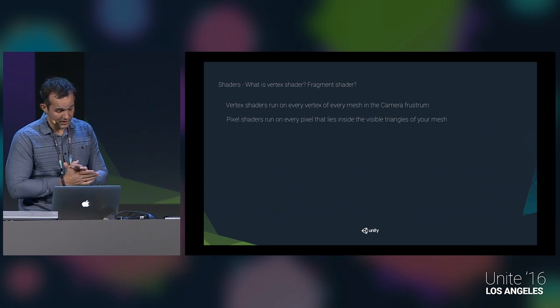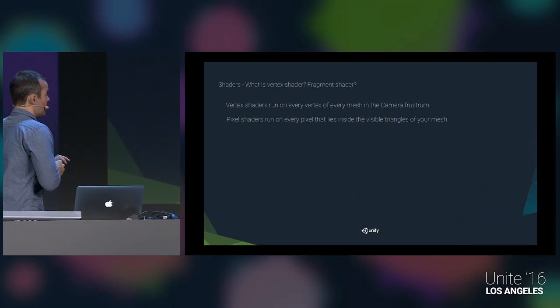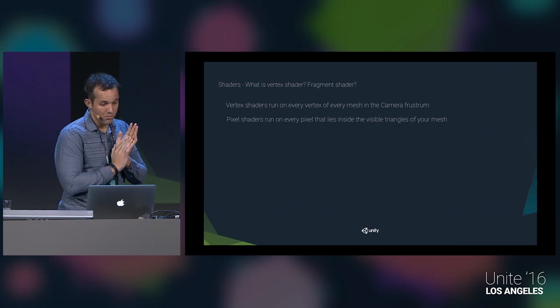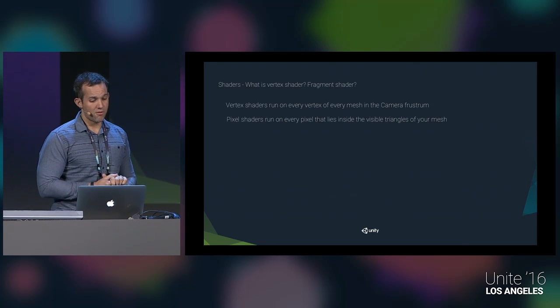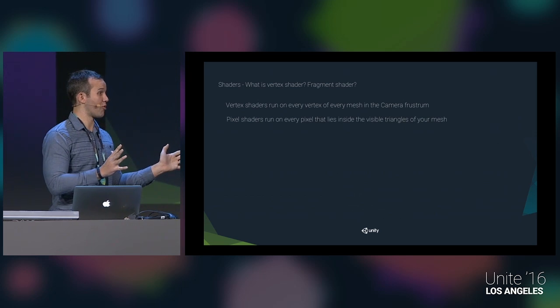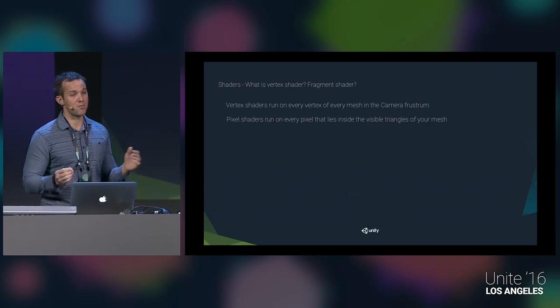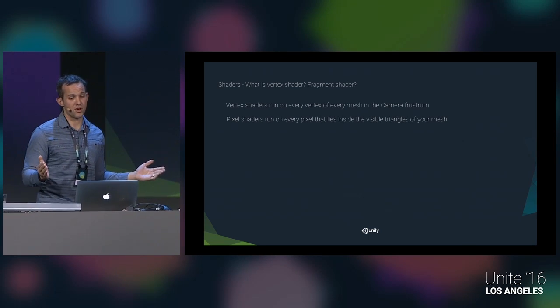And so diving a little more deeply, what is a vertex shader and what is a fragment shader? So we saw some code there. What are they actually doing? So a vertex shader is a program, is code that runs on every vertex of every mesh that is visible in your camera frustum.